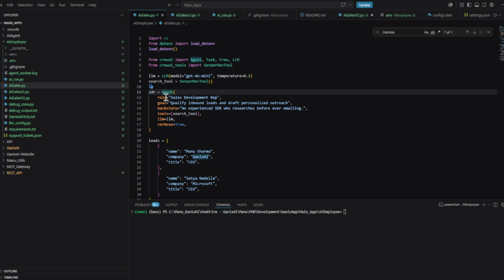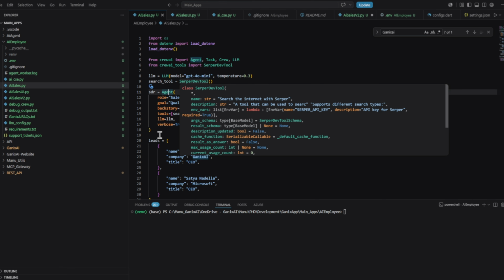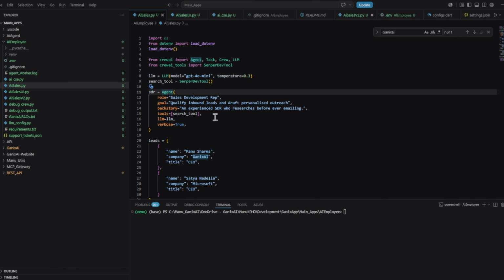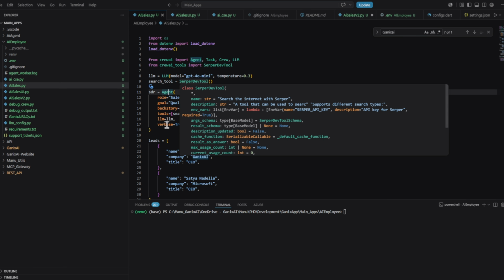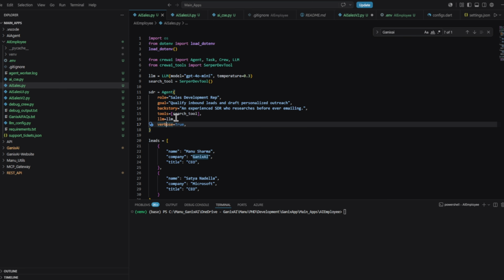Okay, and we have built an agent. In the agent, we have specified the role as a sales development representative, and the goal is to qualify the inbound leads and draft the personalized outreach. And the backstory is that it is an experienced SDR. Okay, and it will search the company and the person before drafting an email. And the search tool, we have already specified, is the Serper Dev tool. So all of this company and the person who belongs to the company will be searched from various websites using this tool. And the LLM behind is GPT-4.